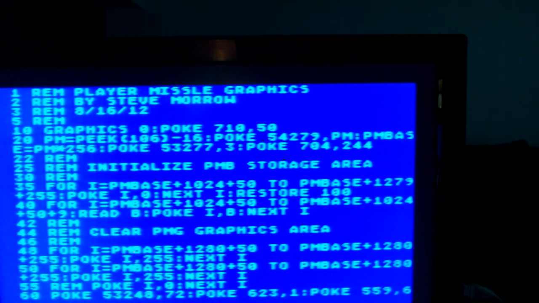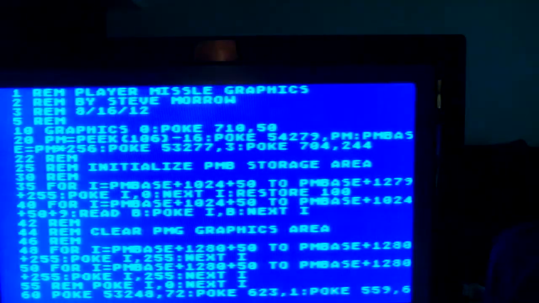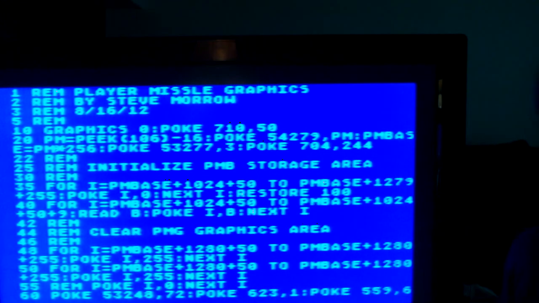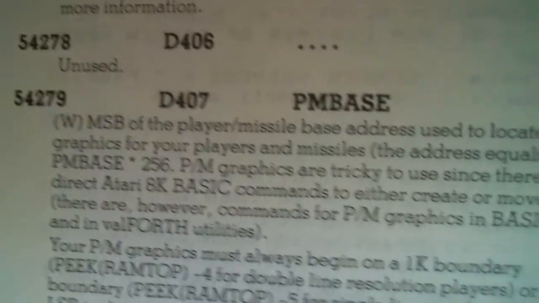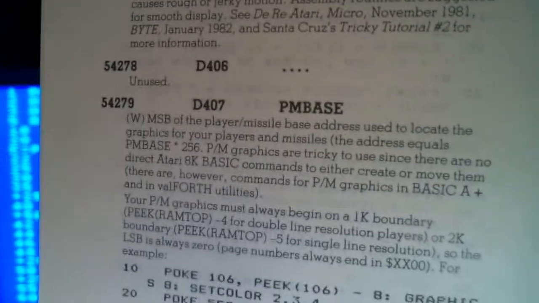I'll just look again. Right here. So the map in the Atari book is one I've been referring to a lot. So I'm going to look up this address right now and put that on the screen to show you what this is doing right here with 54279. It's right here. Let me give it a minute to focus here. Move back a little bit.